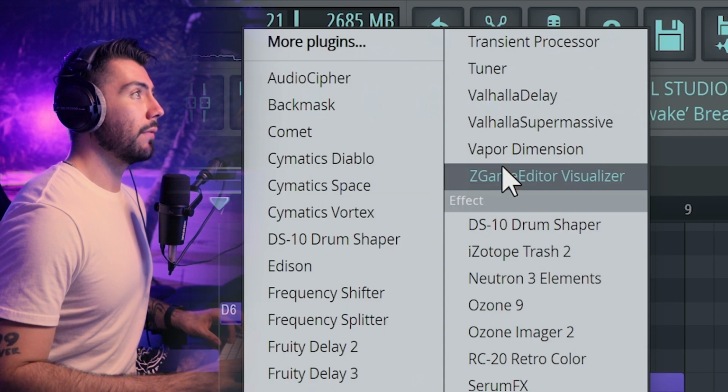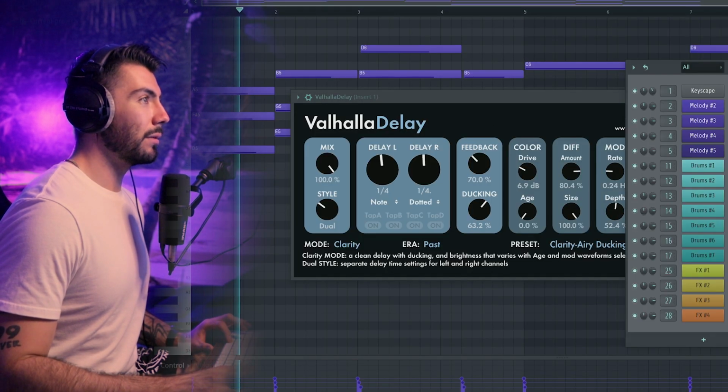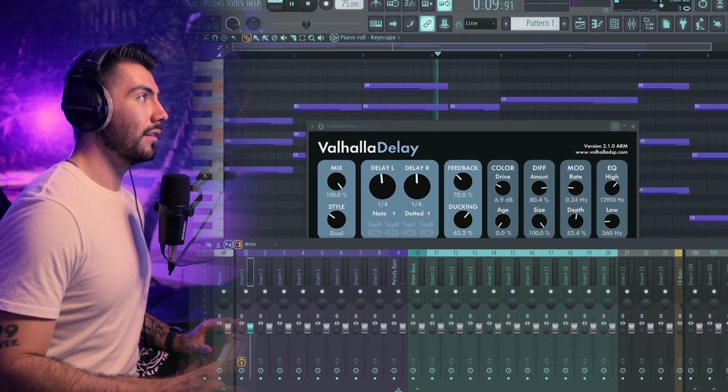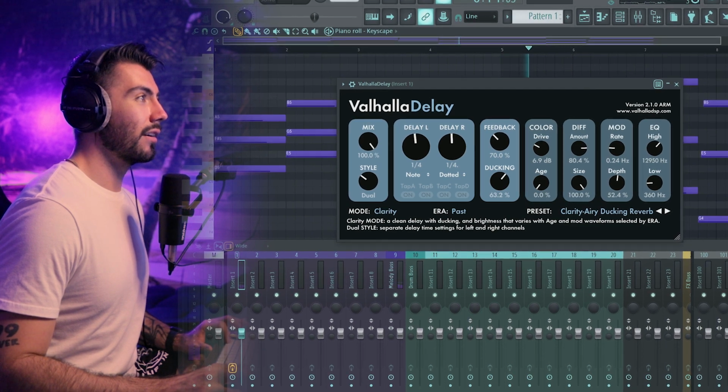Fill out some of that space with Valhalla delay. Go to reverbs, ducking. It's a little bit intense. That's really good. So good. Exactly what I'm looking for. So those are going to be my chords so far, and we are definitely not done here.